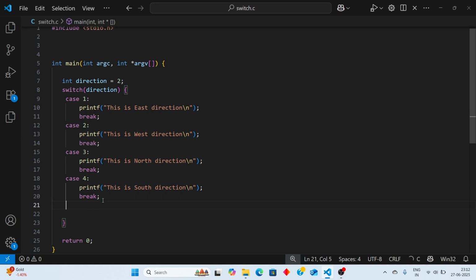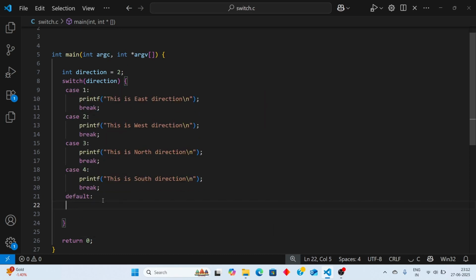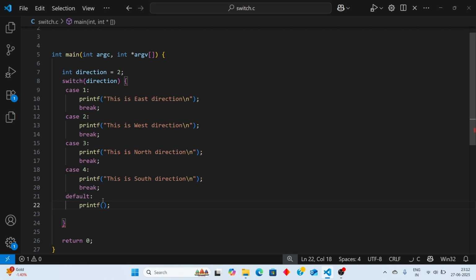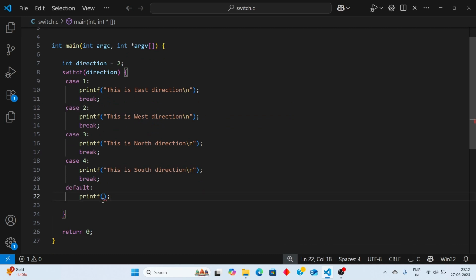And lastly, if the input is none of these cases, then we should have a default case. This is not mandatory, but still, depending on the values of the input, we can have this statement, and we will put: direction not in list. This doesn't need a break statement because the switch is finished after this. So I'll save it, and here I have selected the second case.